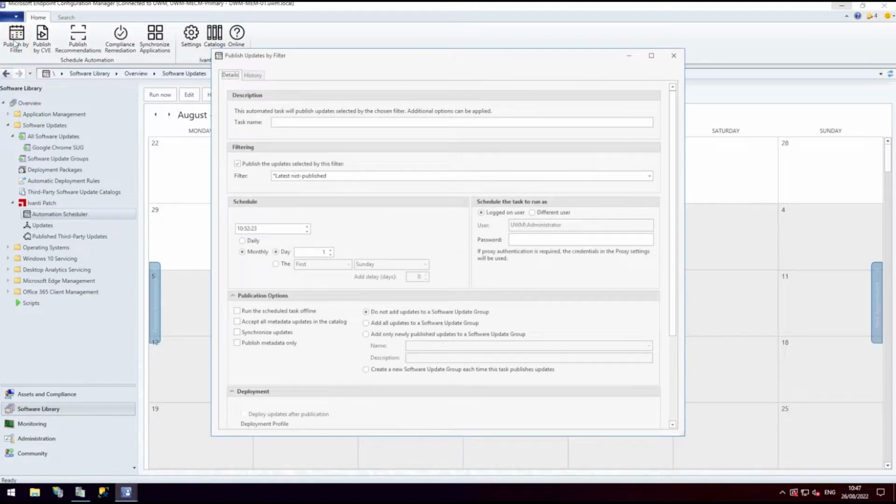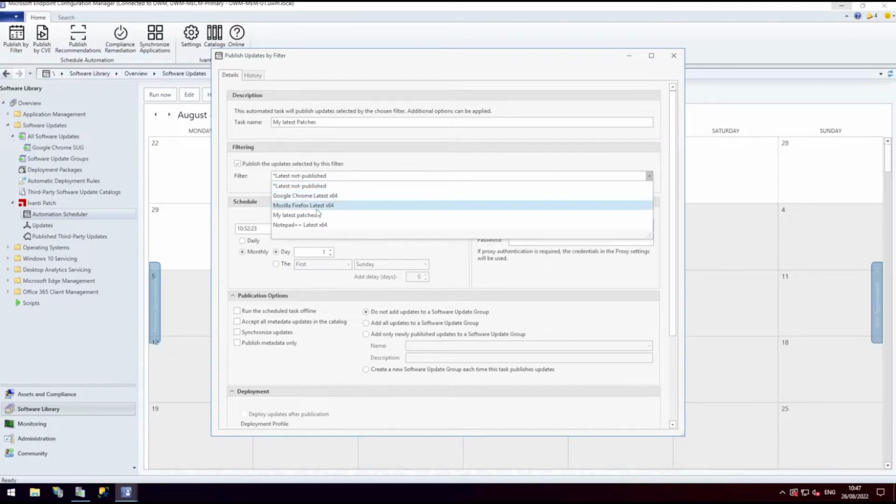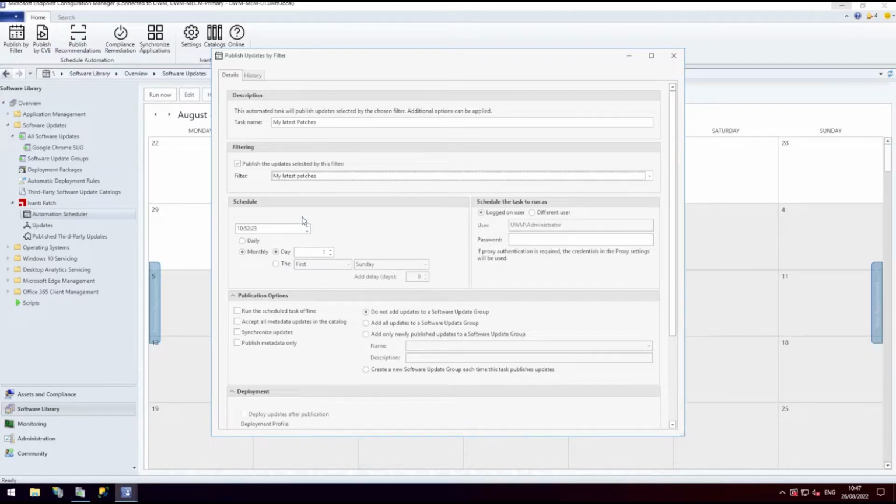On the Publish Updates by Filter window, you'll see a familiar group of settings that you need to apply in order to publish your updates. Provide a name for the task, and then select the filter that you want to automate publications for. In this scenario, I'll be using the composite filter I set up earlier called My Latest Patches.